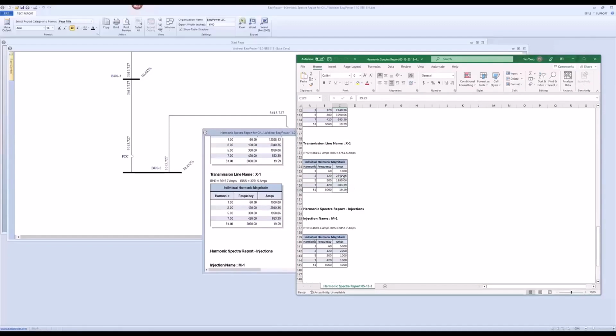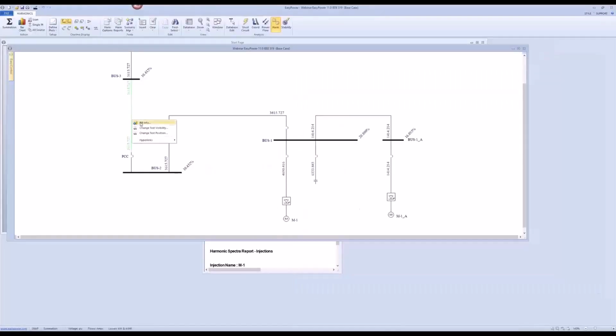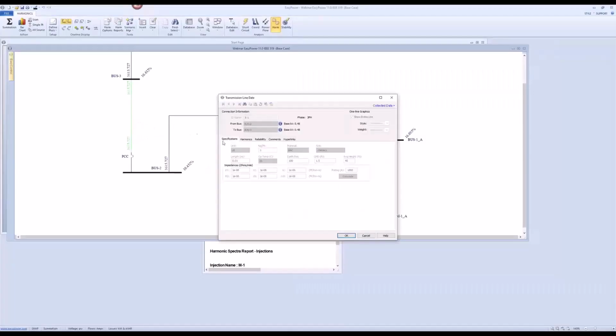Okay, how do I calculate my current distortion in percentage here? Definitely it's this number divided by some fundamental, and we know that the fundamental current is not 1,000. Where is this 1,000 coming from? Right click the transmission line, click on DB info. Rating is equal to 1,000. This is where the 1,000 comes from.